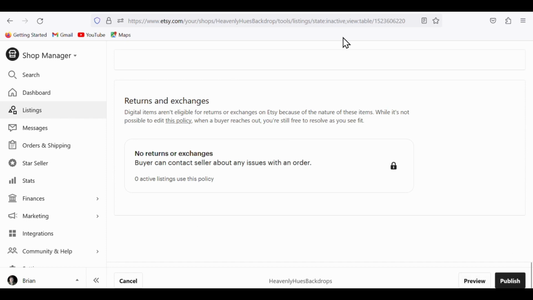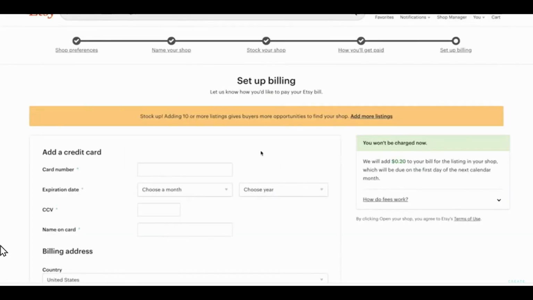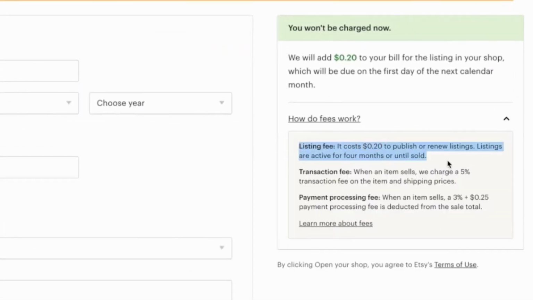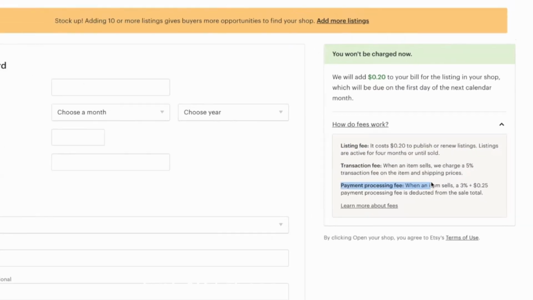You will also need to add all your personal information, then you're going to need to link a credit card or debit card to pay any eventual listing fees. The listings on Etsy will cost you 20 cents a piece, but if you use the link in my description, you'll get your first 40 listings for free.